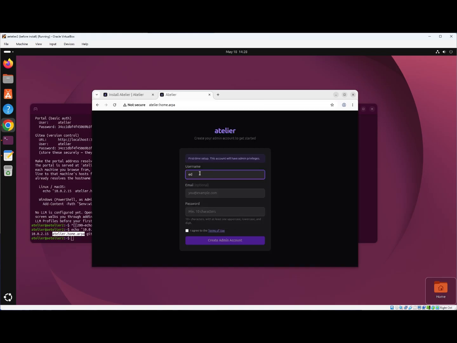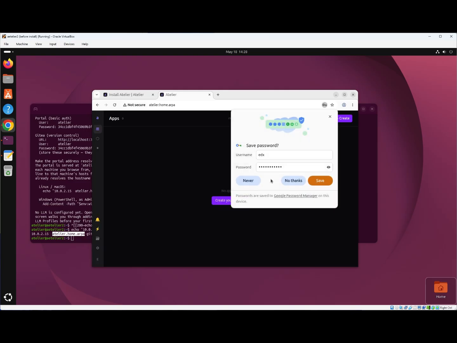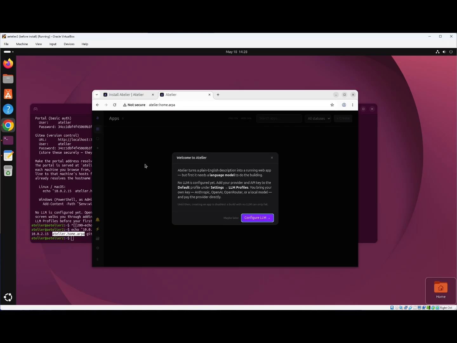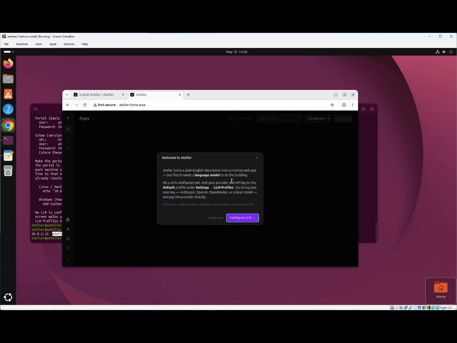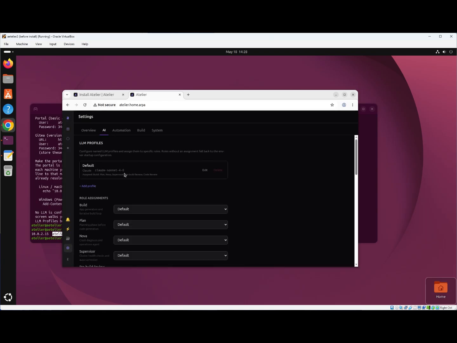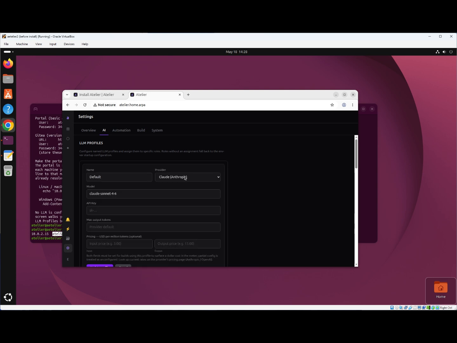Let's add a username and a password. Just hit agree and create admin accounts. Now this should, there we go, I need to refresh that. So it should actually come up with this saying you need to set up a profile. So you go to the profile here, and I'm going to just add one quickly. So I'm going to edit. I'm going to change this to Open Router. I'm going to put in my API key here.